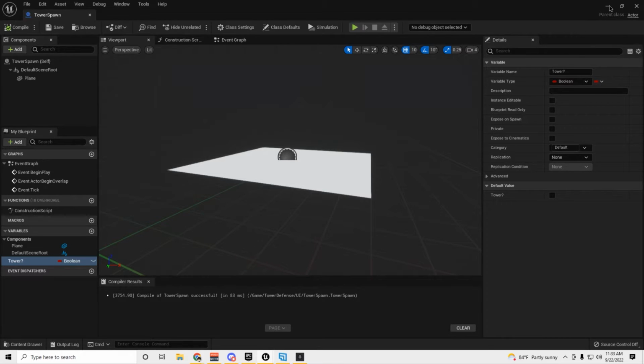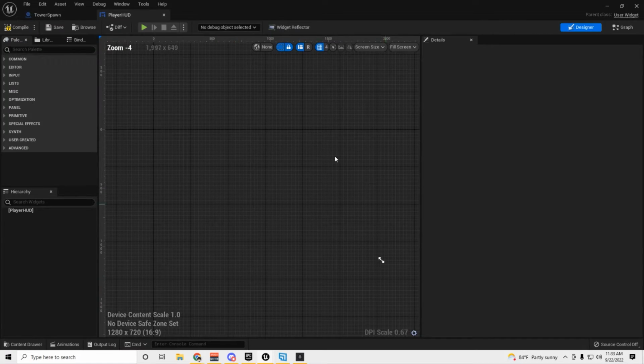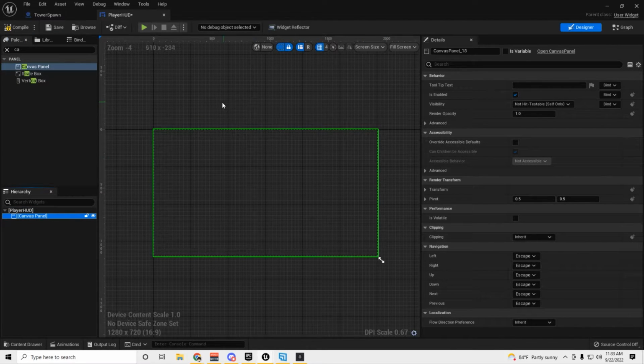All right, we're not going to do that yet. Now we're going to get our player HUD. Once again, add a canvas. This one's super simple. Just going to get text.